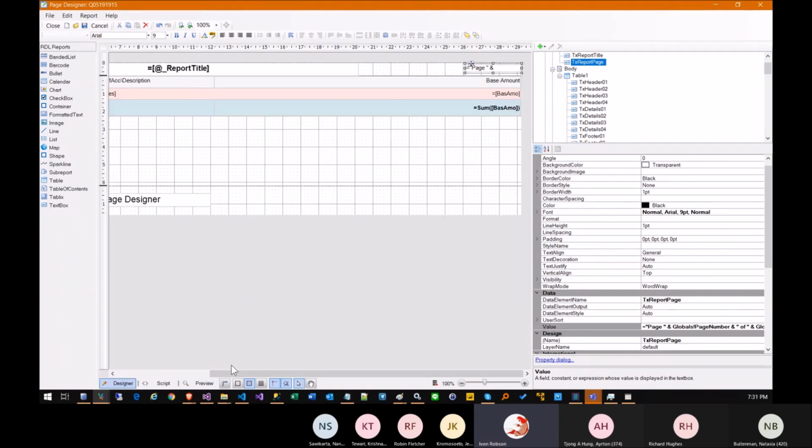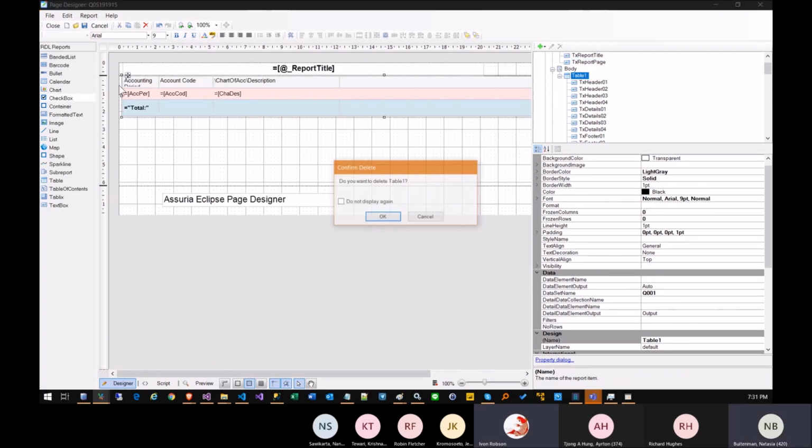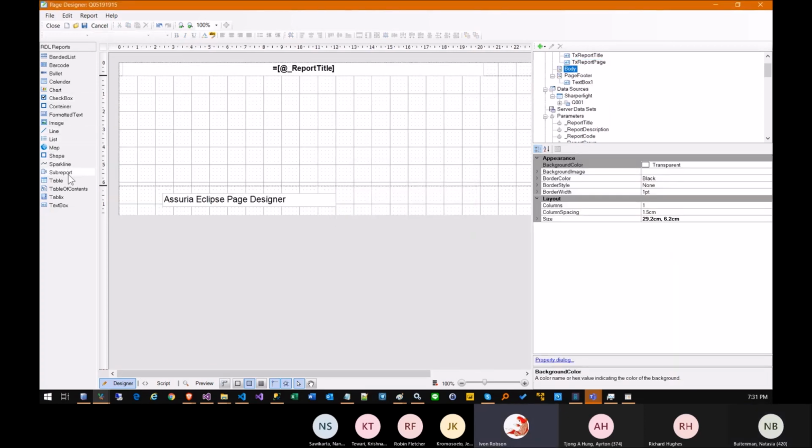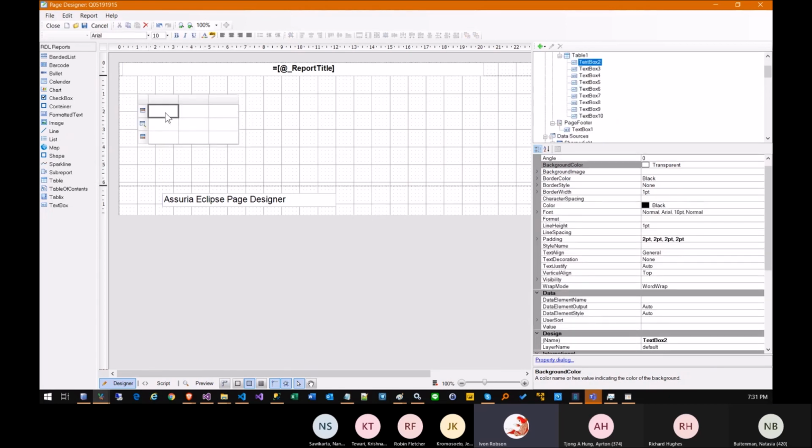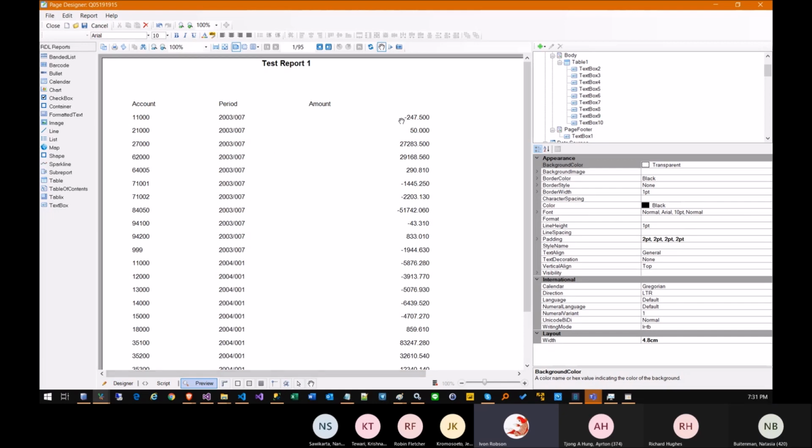If I was to, I'll delete this table. I'll do it again. So there's my table. There's nothing in it. I would say, type in here, account. This will be period. This will be amount. And then for the detail, I would select the account code. That's the account period, and that's the amount. And of course, I'd need to set the formatting and the background colors. And I preview, and you can see I'm starting to build up the report.